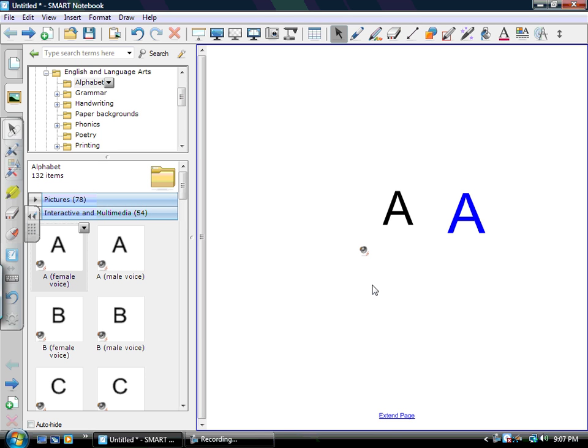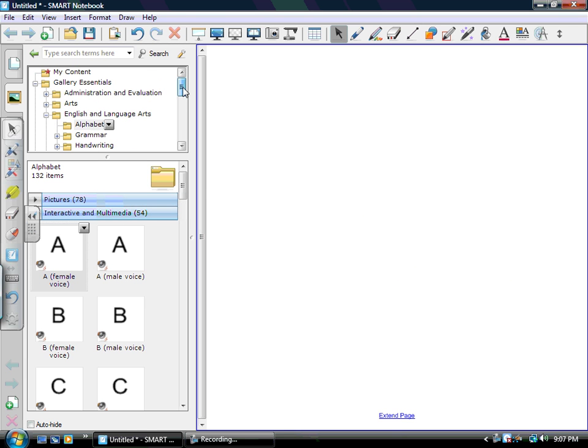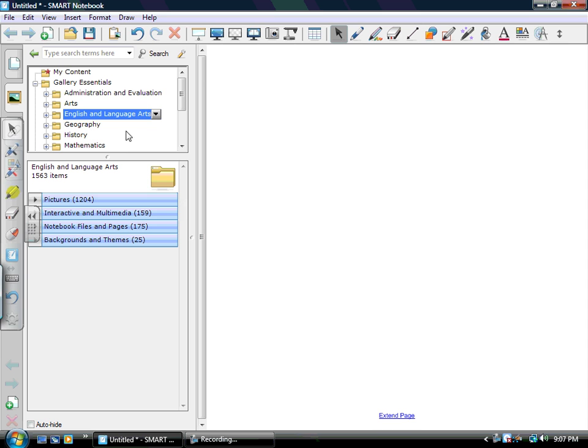Click on the speaker, it tells you the letter A. So again, neat little tool when you're teaching alphabets to younger kids. So let's delete this.